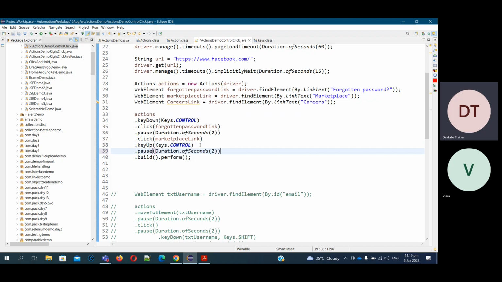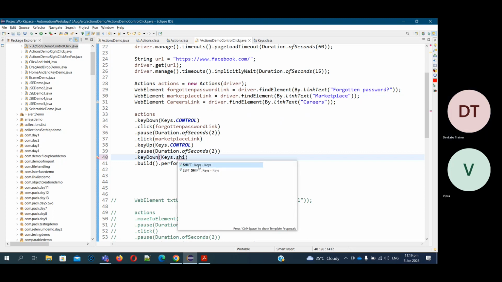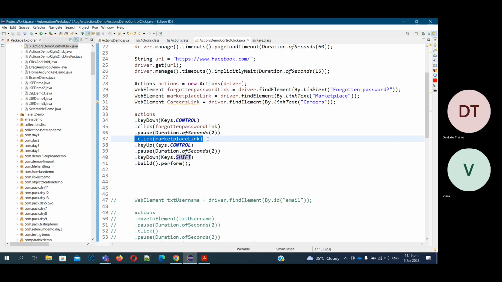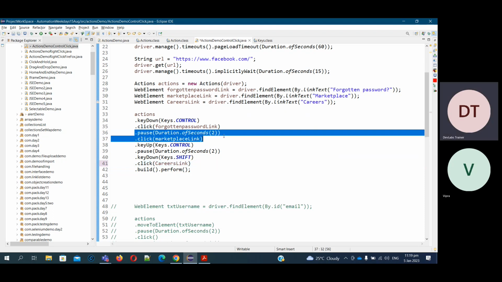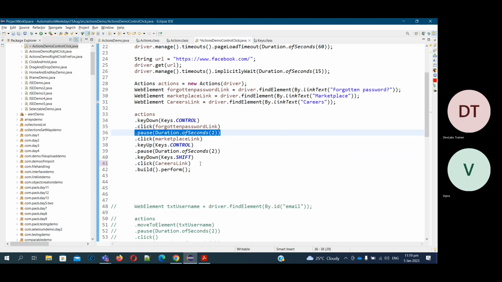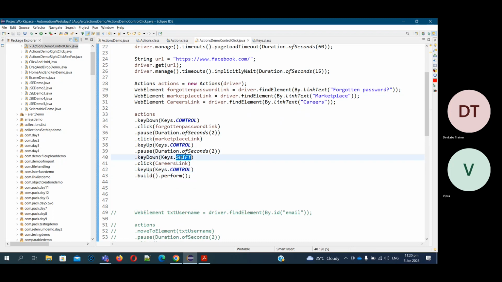When I'm done with the control, I will add a 2-second pause, and then I will start keyDown of Keys.SHIFT. And then I'm going to click on which one? The careers link. When I'm done, I would wait for 2 seconds, but there is no need to wait. I will just release the key. Understand? And then build.perform().